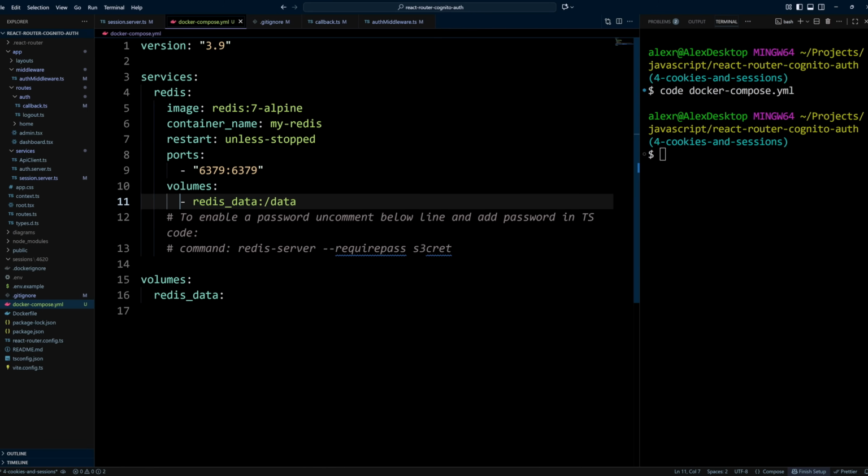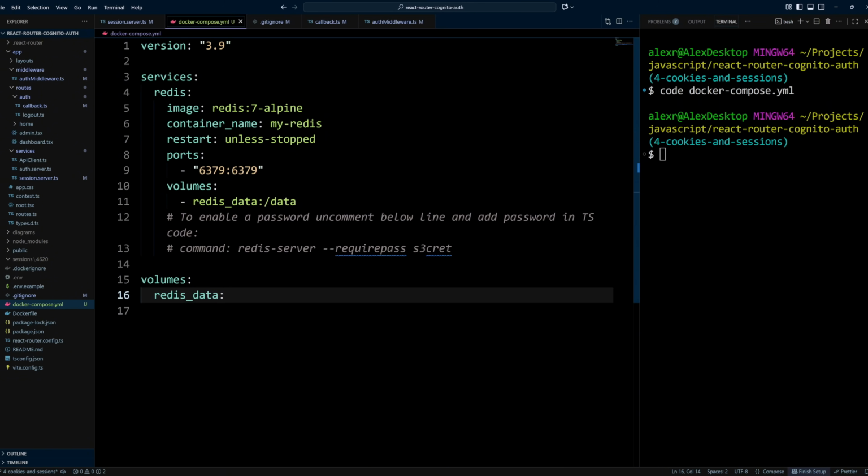And finally, we have a volume right here. It's a Redis data, so we define it under volumes as well. And if you would like, you can also enable password. But since I'm doing stuff in the development environment, I'm not going to enable password in Redis.